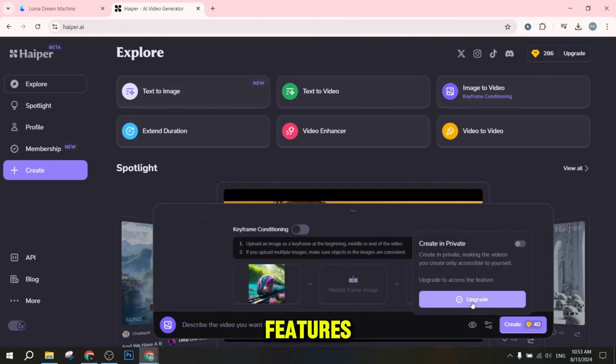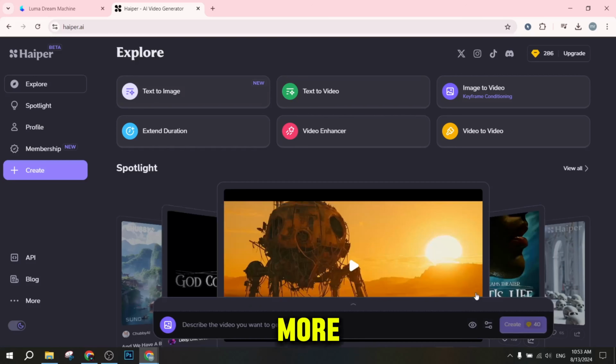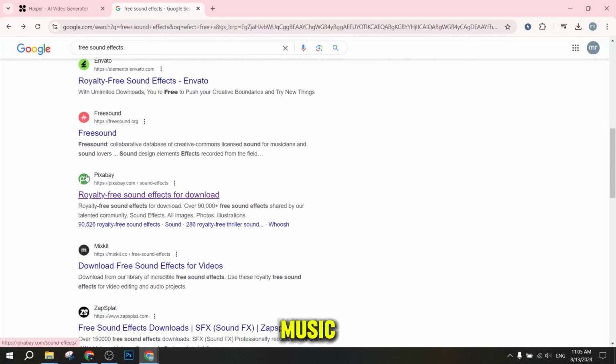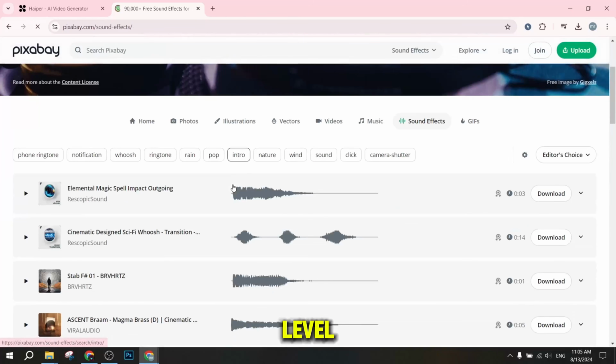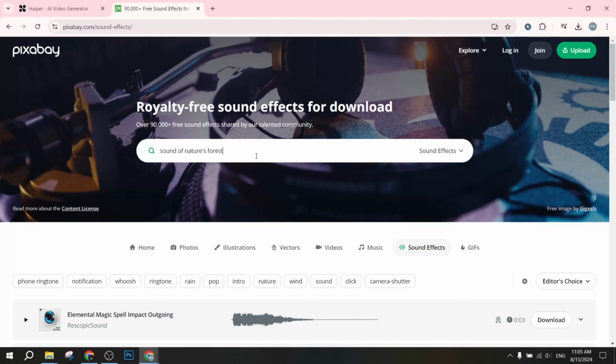One of the cool features of Haper.ai is that it allows you to easily add visual effects and music that match the theme of the video. This can take your videos to the next level and make them much more engaging. Guys, it's time to add another key element: background music. Music can bring your video to a new level of charm and emotion and make the video viewing experience much more enjoyable for your audience.